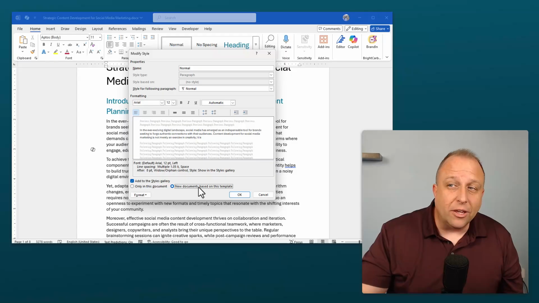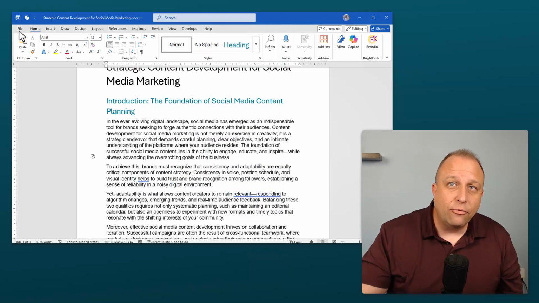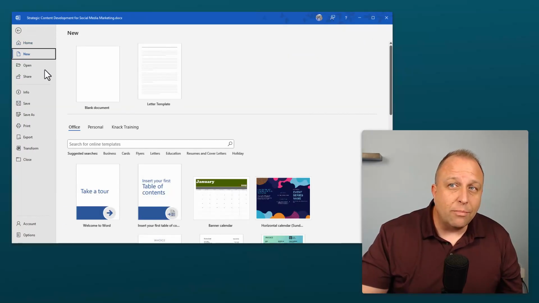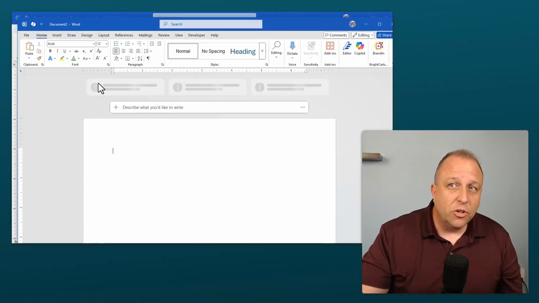So now, when I click OK, and I hit File and New, and make a new blank document, you're going to see that it uses Arial 12-point text.